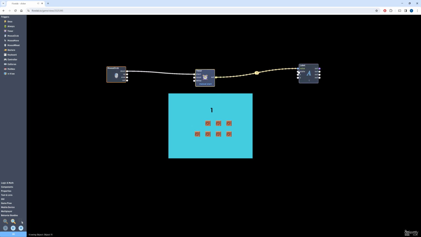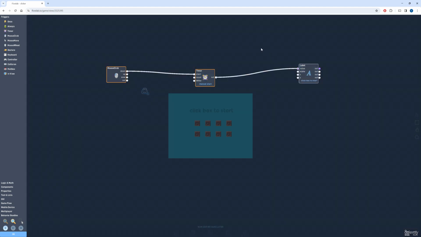So it's only outputting one because it's only activating once. So we need to change that, right? We want that to keep on counting up. So we need to put something else in between there. So let's delete this line. And then let's put logic and maths in. Let's put a number in. And this time we want to add that one each time into itself continuously.